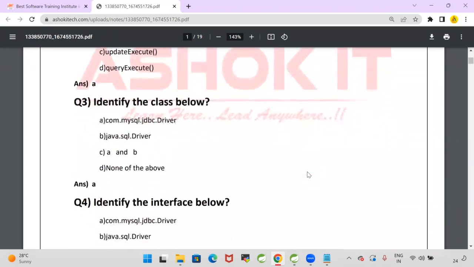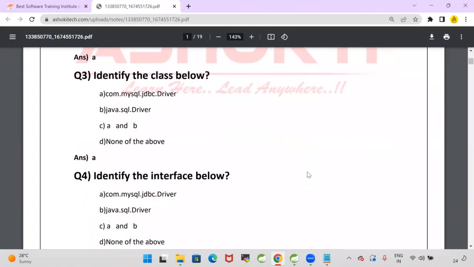Now identify the class below. com.mysql.jdbc.Driver, java.sql.Driver. Here java.sql.Driver is an interface which is available in the JDBC API. So Driver is an interface, and the MySQL Driver, com.mysql.jdbc.Driver, is a class. This is an interface. Are you getting my point?